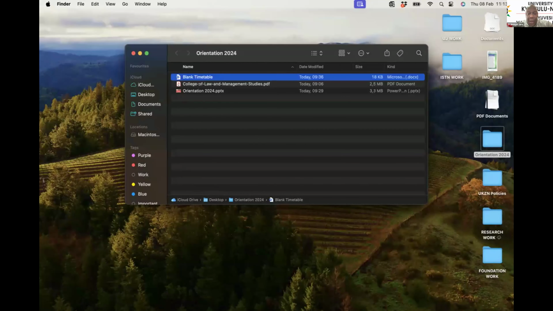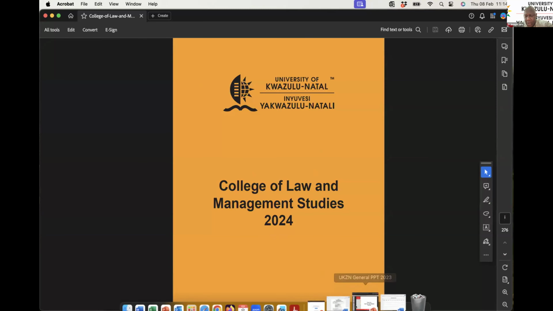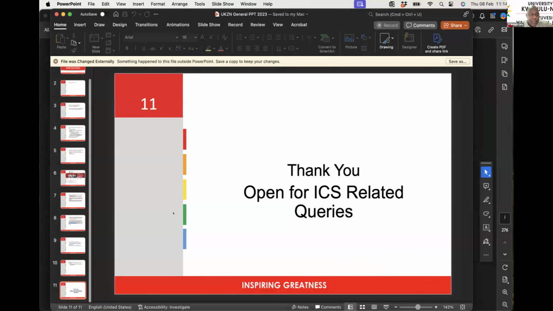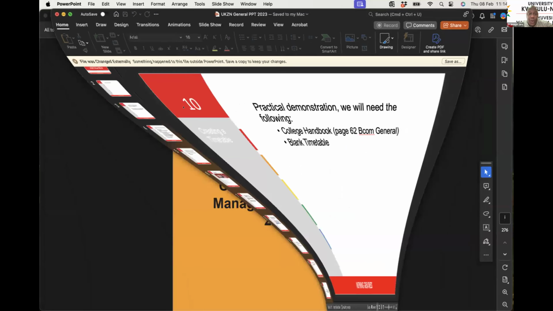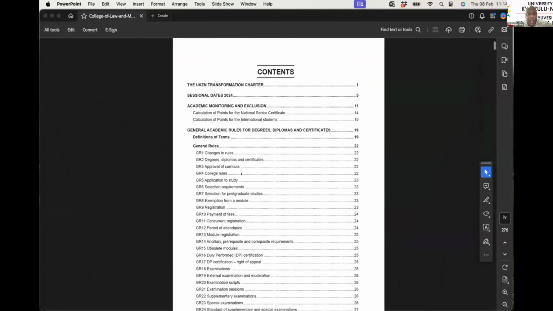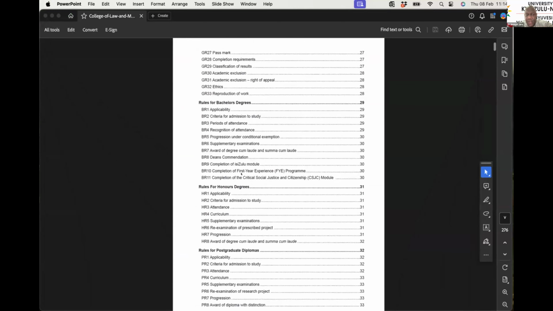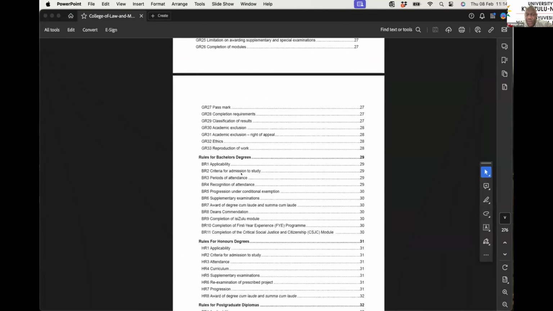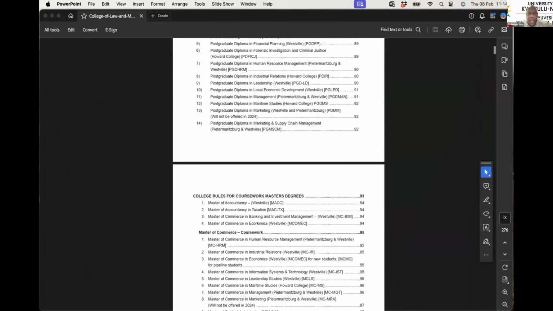So let's go into our college handbook that I had downloaded earlier on. In my slides, I had indicated page 62. So I picked page 62 for our demonstration. When you look at the college handbook, it's got a whole lot of information. Information that you need to know is, for instance, the rules that apply to the bachelor's degree. So things like that, please make sure you are familiar with.